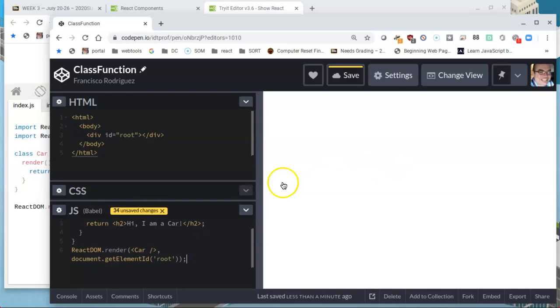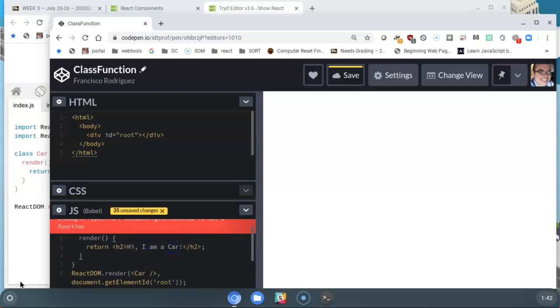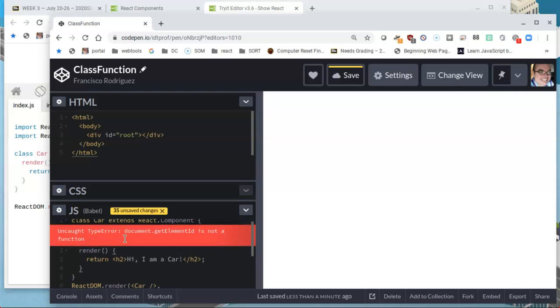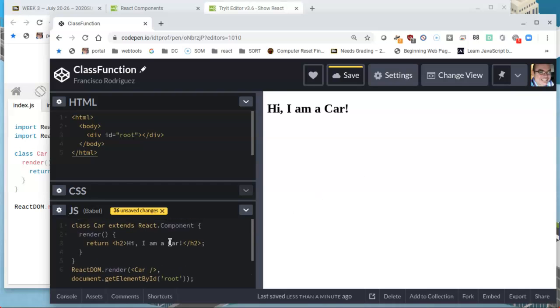Okay, and I'm not getting a result yet, so I may have misspelled or typed in something incorrectly. And oh, I have an error that says type error, document.getElementID is not a function. And no, it's not a function because it should be getElementById, which is capital B and then Y. And that was a problem. Hi, I'm a car is displayed on the right side.